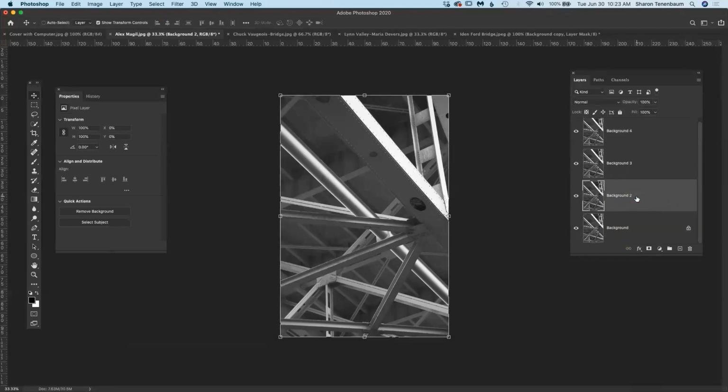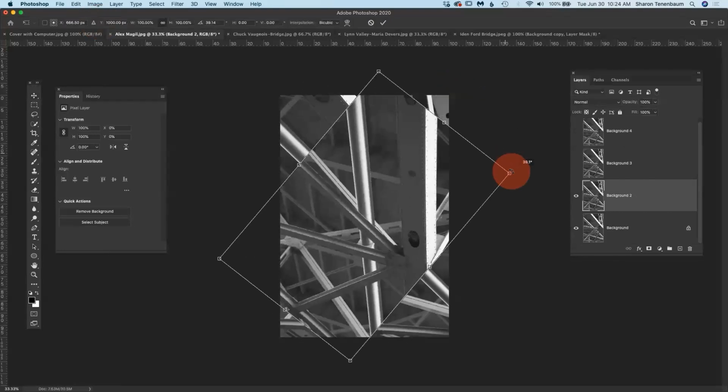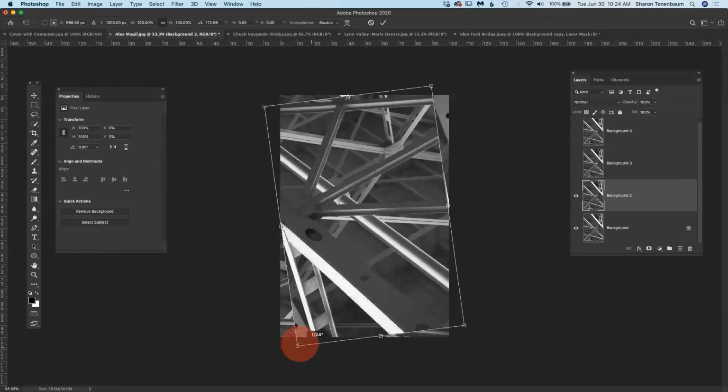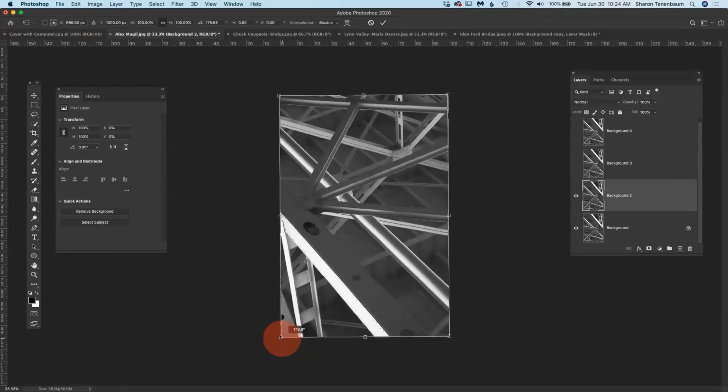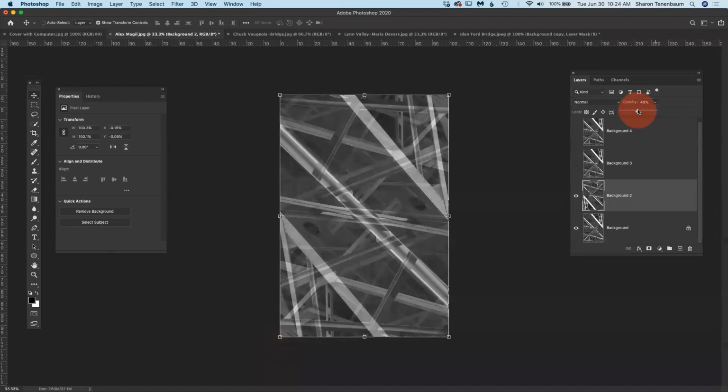Because I duplicated them all, I could turn these off and just turn them on as I go along. What I'm going to do is rotate them. Right now I have number 2, and I'm on the move tool. In order for me to see the knobs, I need to have show transform controls on. Okay, I'm going to take the first one and rotate it 180 degrees. After I rotated it, I'm going to change the opacity of the layer to say 50%.